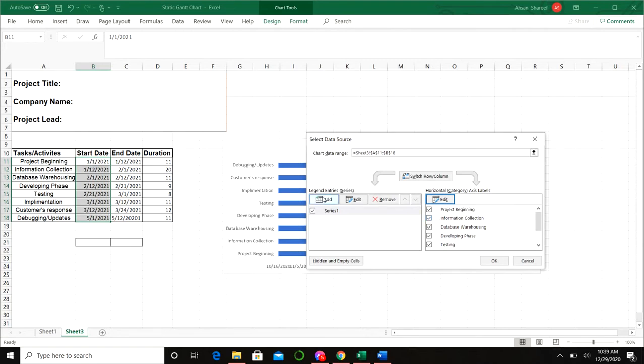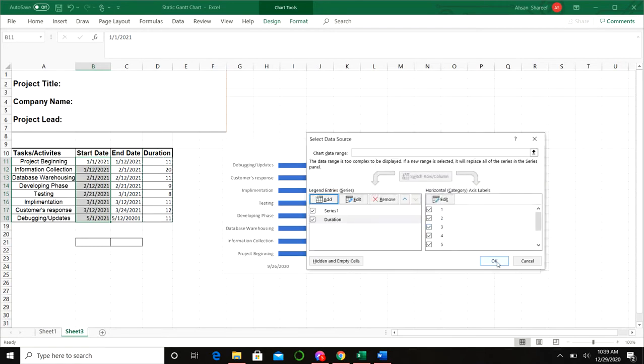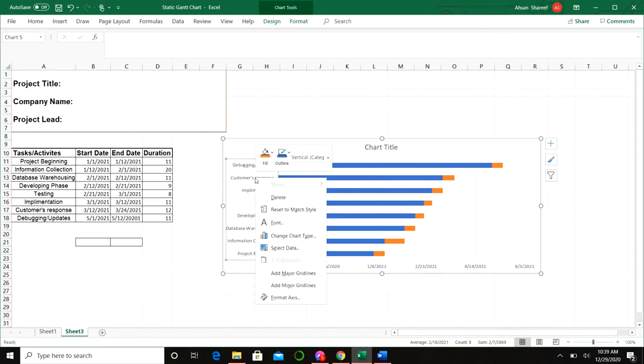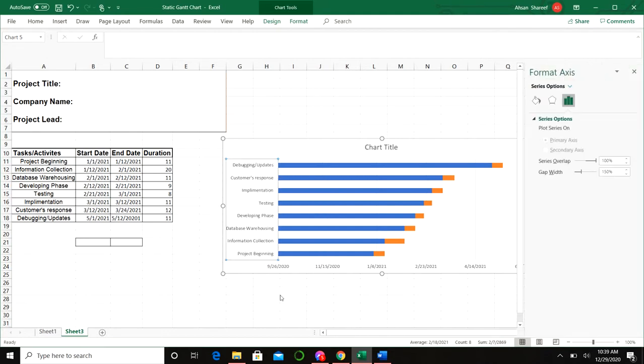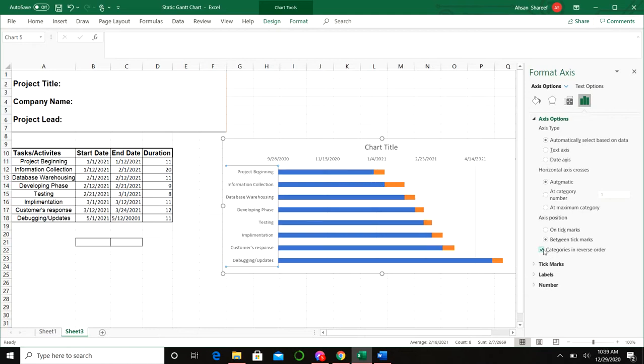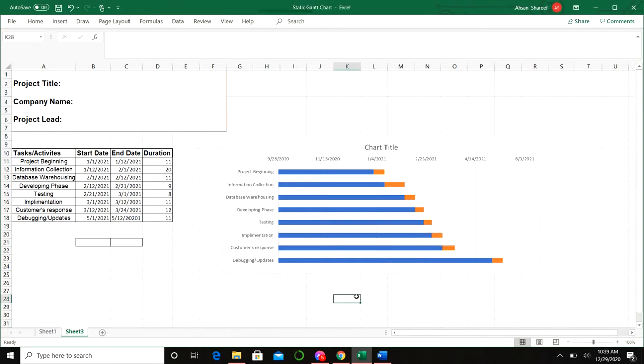Now we go for the duration. For that, go to the left side, click add. Under the name, select duration, and for the values, select all those values here, hit OK, and another OK. Perfect. Now you see all those activities are in reverse order, so we have to change that. Right click, go to format axis. You see right at the bottom there's an option of categories in reverse order. Put a check mark, and that would put it in the right order.